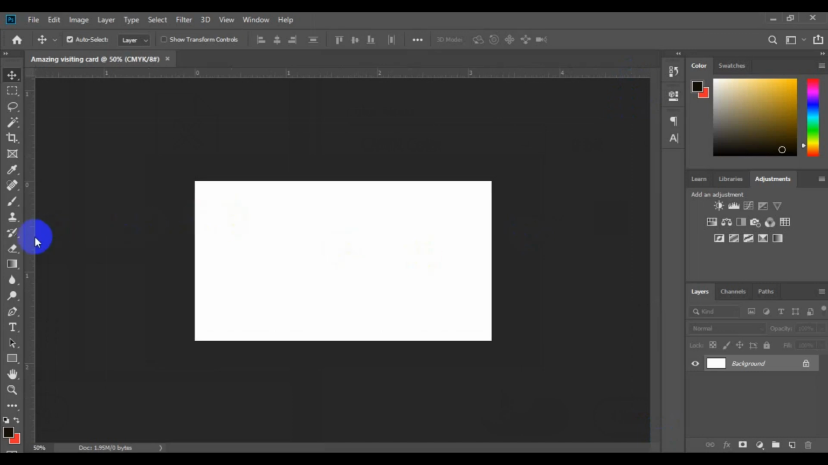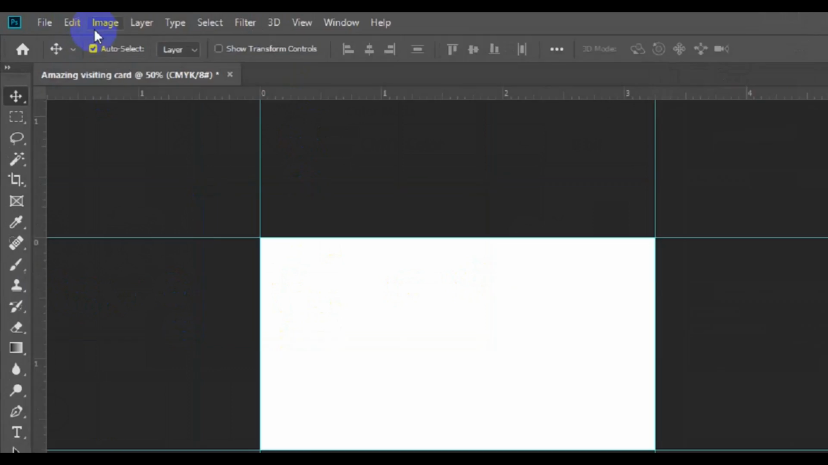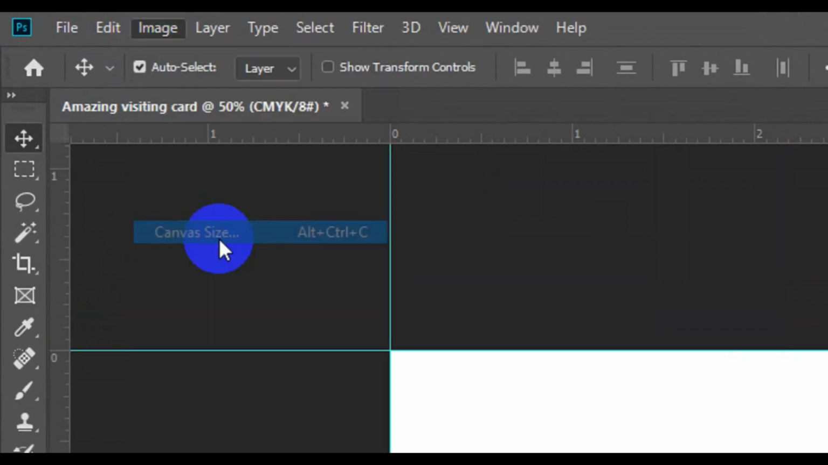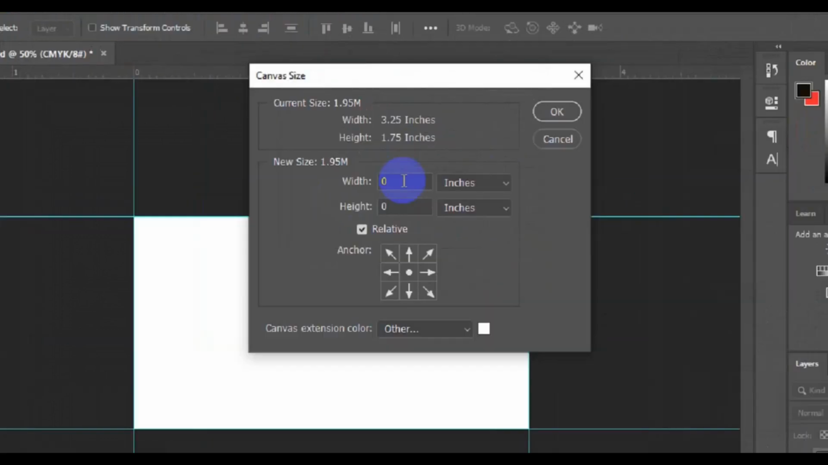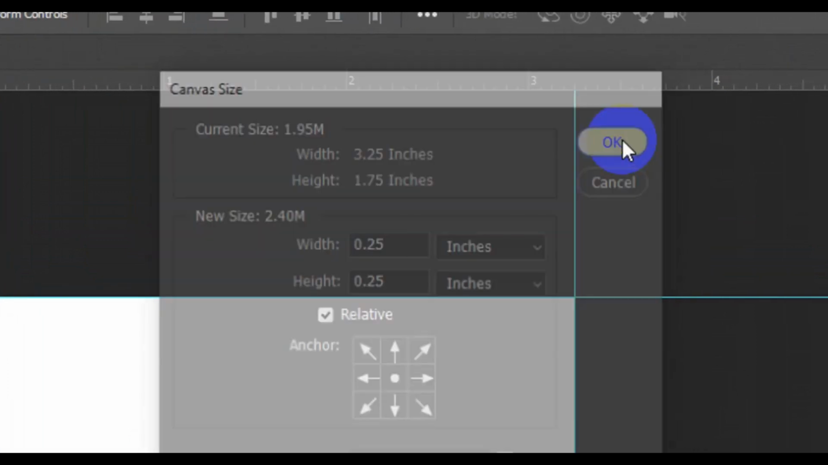So the next thing you want to do is to drag your ruler, both vertical and horizontal. Then make sure it's snapped to the page. Next thing you want to do is go to the home tab, go to image. From image, make sure you look for canvas size. And this is a pop-up. Next, make sure you type in 0.25 for the width, and you come to the height. Make sure you type in 0.25 for the height, and you come here, click on OK.